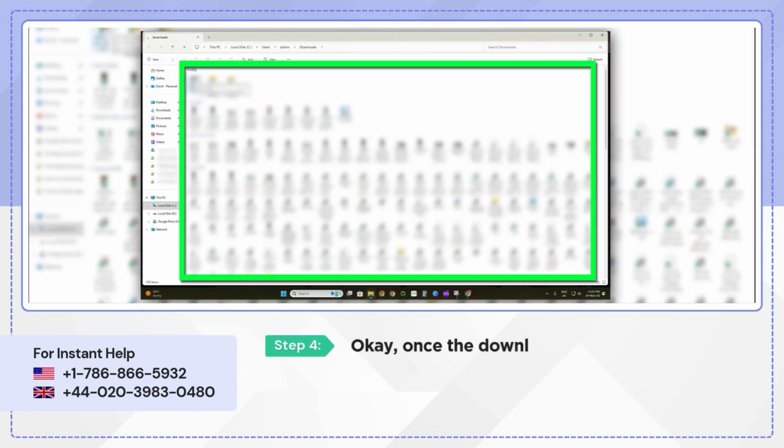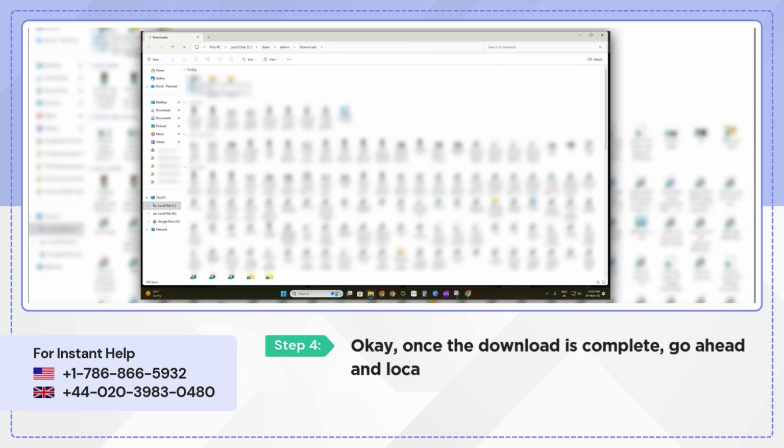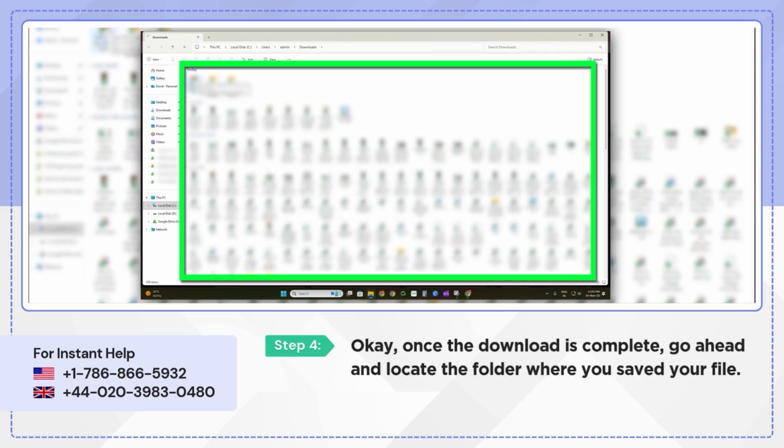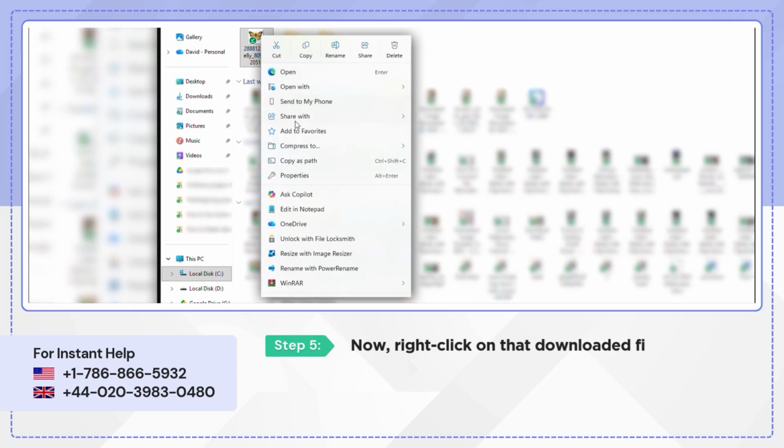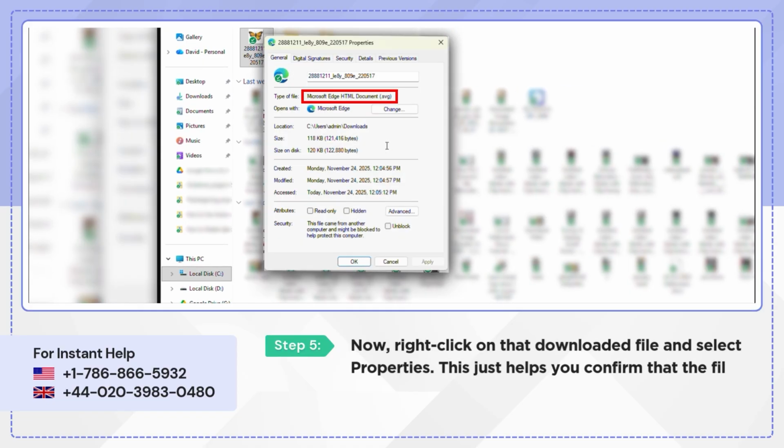Okay, once the download is complete, go ahead and locate the folder where you saved your file. Now, right-click on the downloaded file and select Properties. This just helps you confirm that the file is actually in SVG format before we move forward.